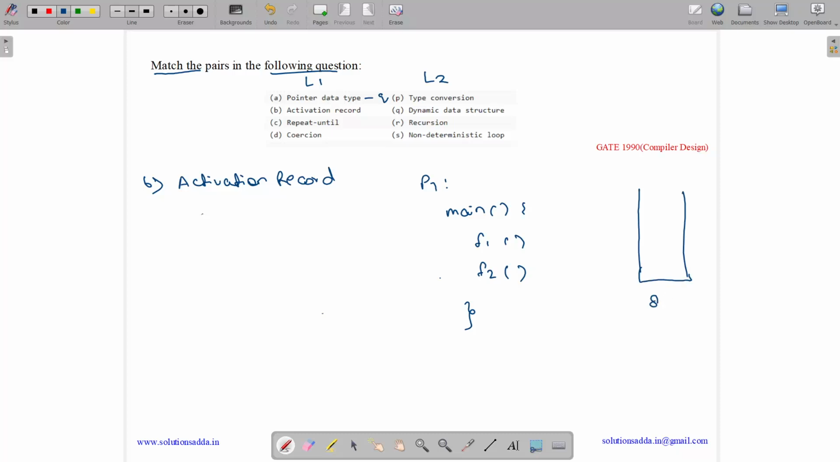This stack is present in the main memory. So whenever main is called, we will push main in this stack. Main will come over here. Then when F1 is called, F1 comes over here. When F2 is called, F2 comes over here. What is coming over here? The thing that is coming over here is the activation record.